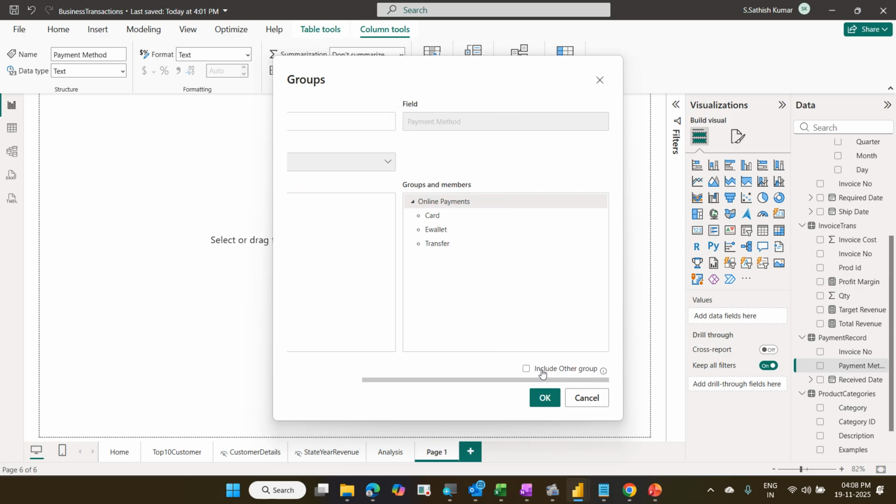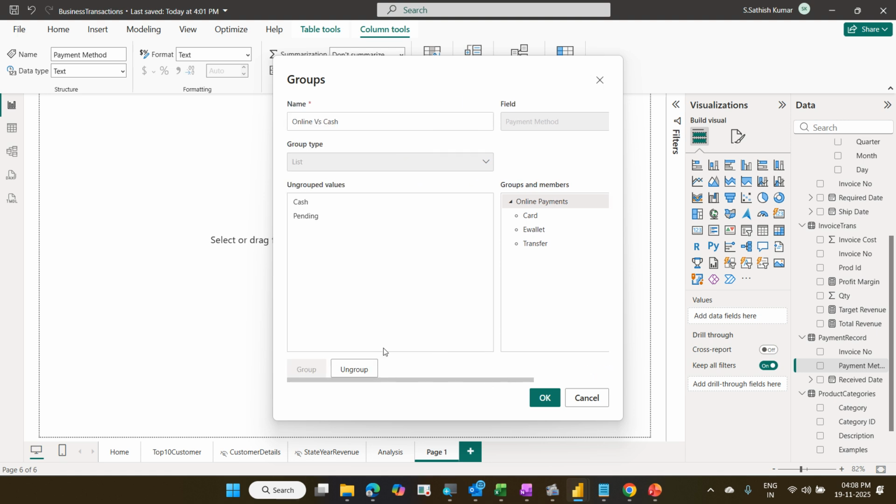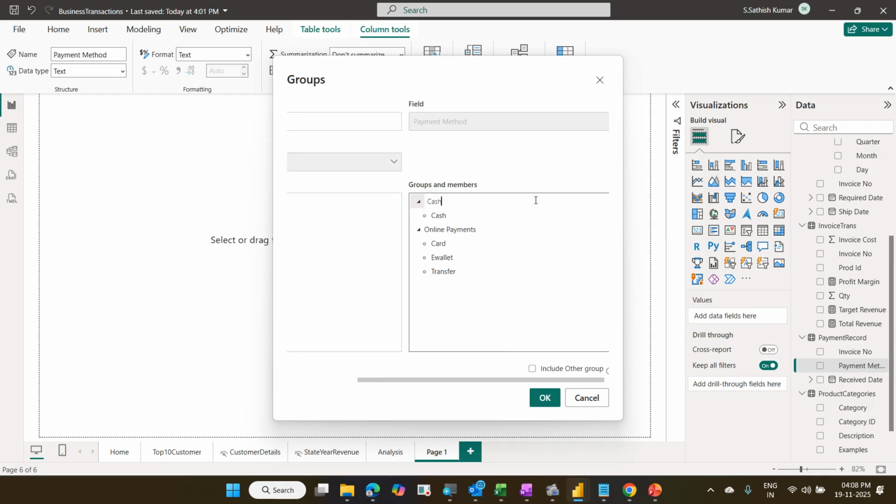Cash, group it, and I'll give a name for this: this is my cash payments. So we have created two groups. One group is online, where card, e-wallet and net transfer. Second one is cash payment. That's it. Say OK. We'll create one or two reports and check.